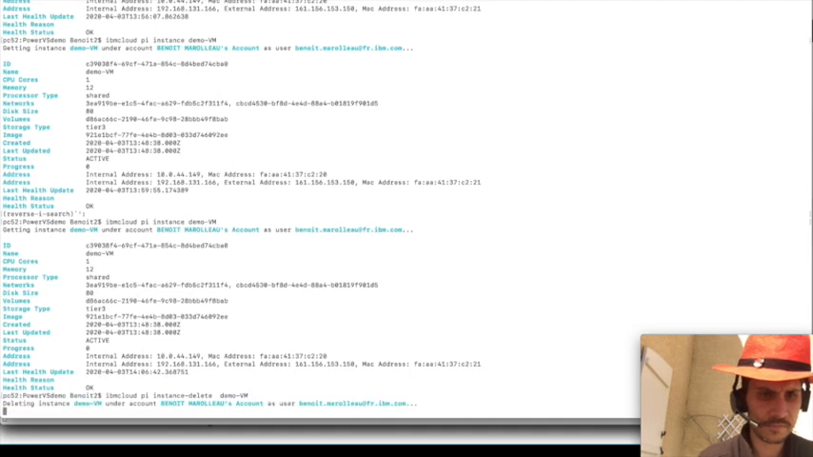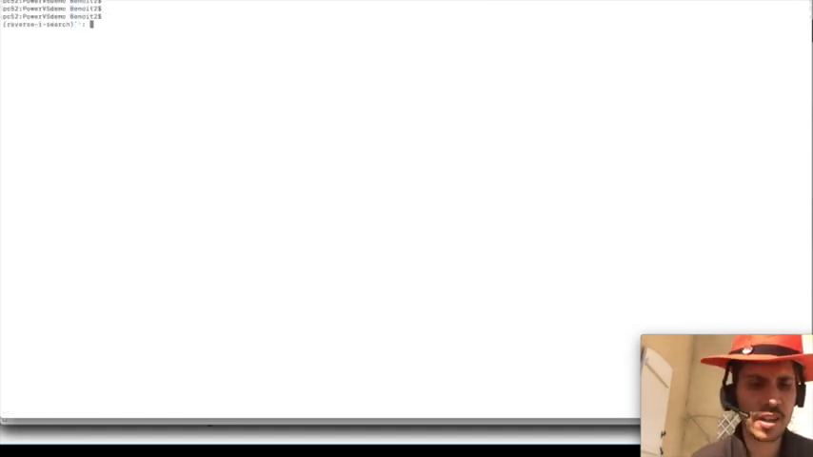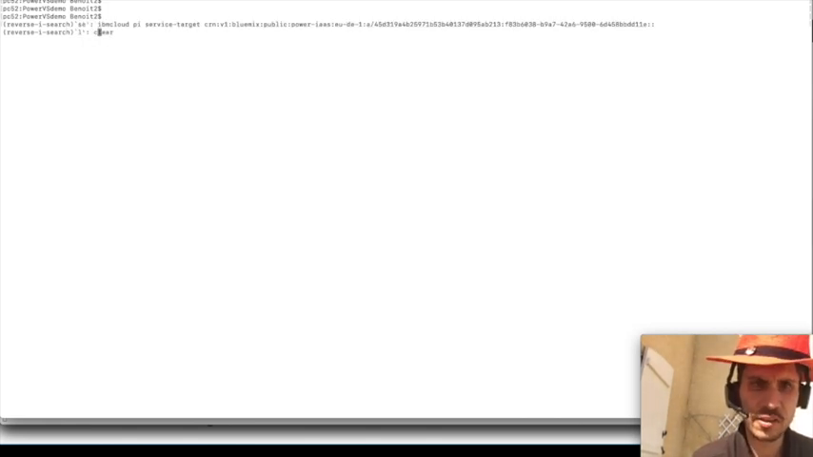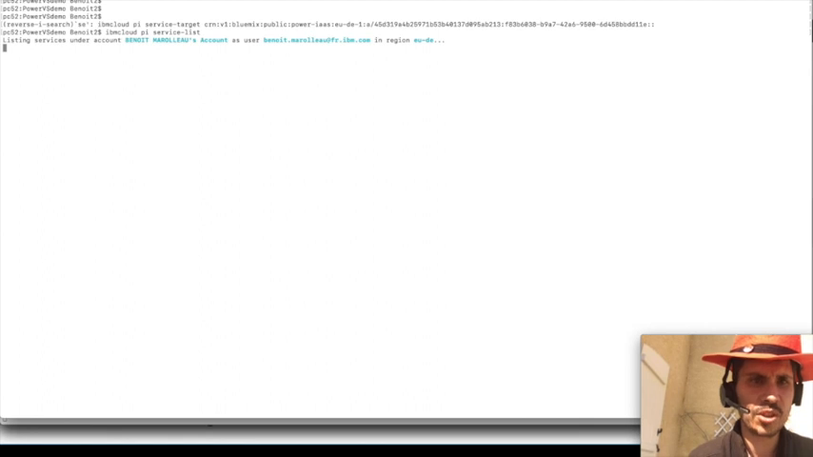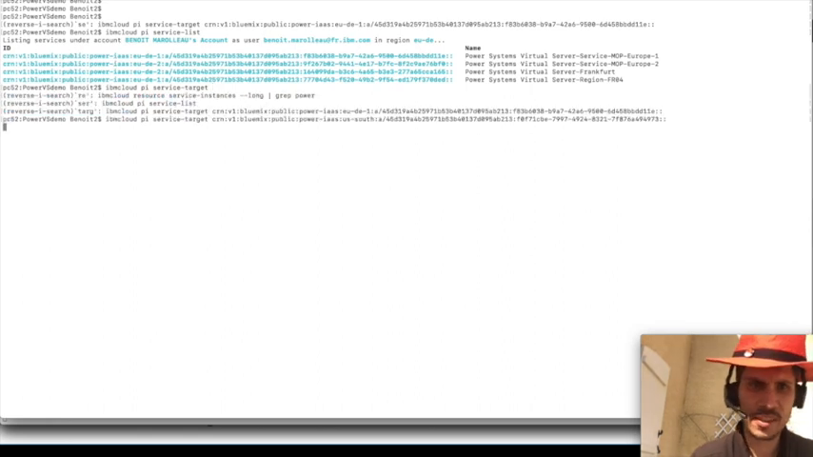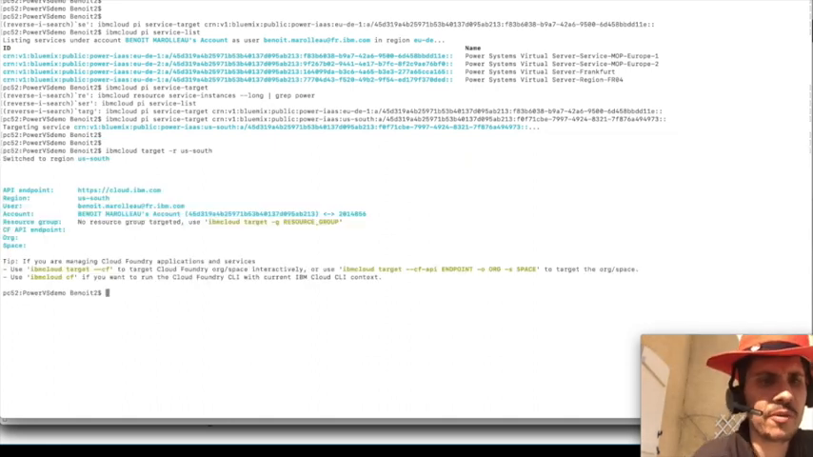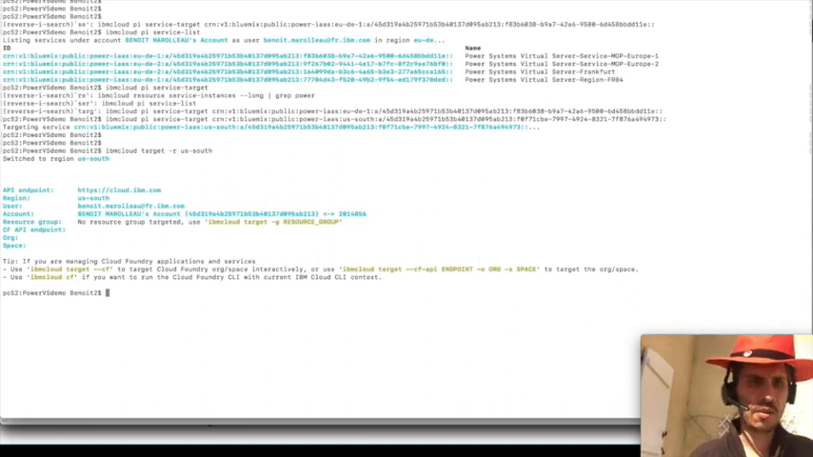Right? So now if I want to switch, I just have to set the service target. So I can list first the services which are available. All right, so let's switch to the US region. So let's choose the, yeah, I'm targeting that, US South, right? So I'm just changing the scope of the CLI, that's all. So now I'm in the US South.